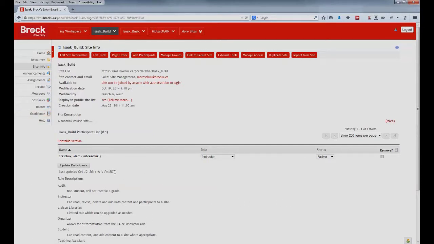You'll see also that there is a list of participants within the site available within site info, and that's this information right here. There's only one person in this site right now. However, when students gain access to the site, they will be included in this listing. Note also that students are normally automatically added to Isaak-Sakai course sites the day after a course site becomes active. However, if we would like to add TAs or liaison librarians, we need to do so manually.